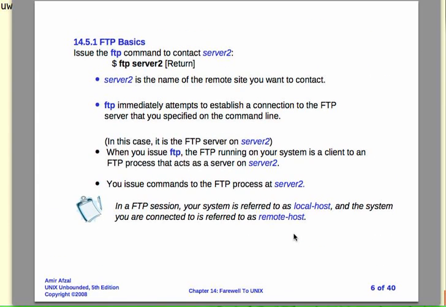You want to keep in mind that the client system, the system that you're using it from, is called the local host, and the remote machine, that machine that you're accessing that's far away, is called the remote host. So there's a local host and a remote host. You want to keep that in mind.